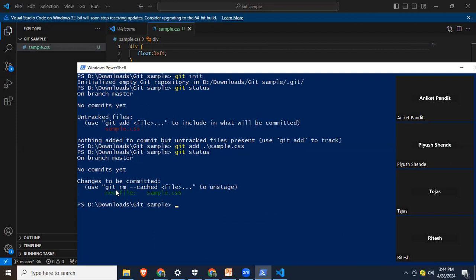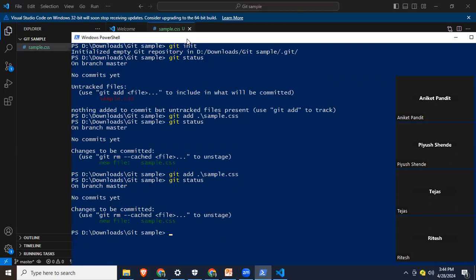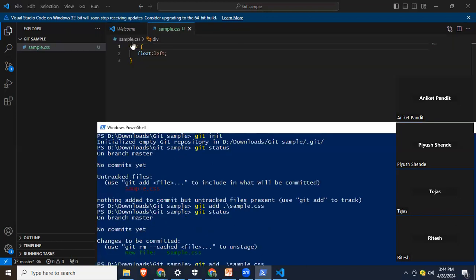So what I need to do now is use git add and then add that file. Now, if I write git status, it's mentioning that it is yet to be committed. Now I write git commit -m to tell it what the message is, like created sample.css. One file is added. Under that, 3 lines are added therein: div start, float, and this one.